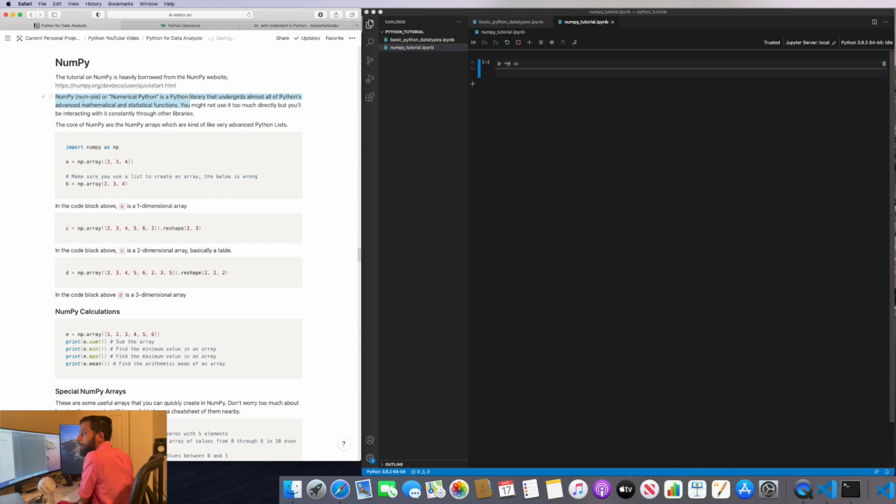NumPy, or Numerical Python, is a Python library that undergirds almost all of Python's advanced mathematical and statistical functions. You won't be interacting with NumPy directly most of the time. You'll usually be interacting with libraries that are built on top of NumPy. But I just thought I would show you how it works.